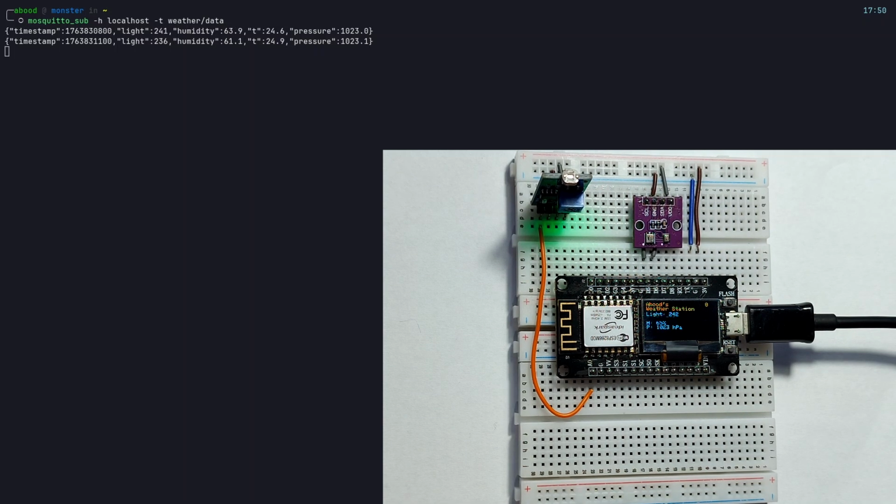In this video we will connect the weather monitor we made to a local MQTT broker to make the data available to other applications. So get ready and enjoy the show.